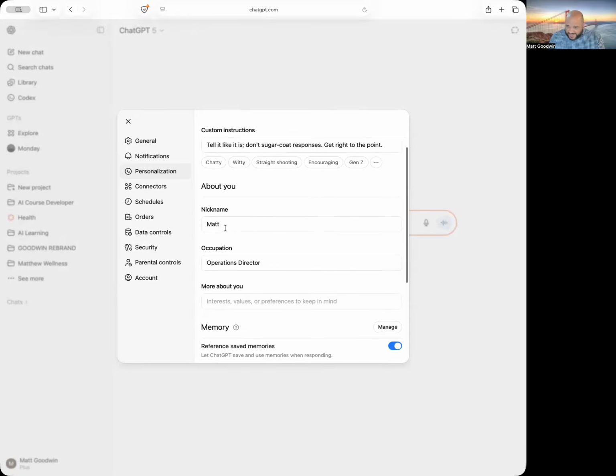The other thing that I have set up is I have a nickname so that as we interact, ChatGPT has a name to call me. Remember, we talked about treating ChatGPT or any of these other generative AIs kind of like a partner, and that's what we're going to do here. So for me, I have a call me Matt. It asks me my occupation. By trade, I'm an operations director. I roll out tech stacks. So that's kind of the focus. And then more about you. You can customize that with interest, values, or preferences. I don't use that too much.